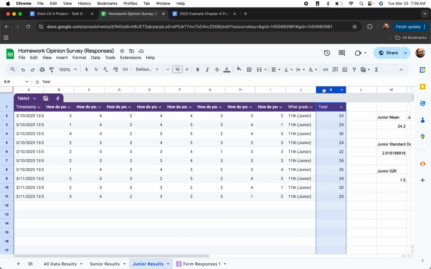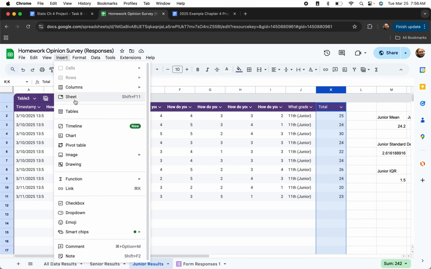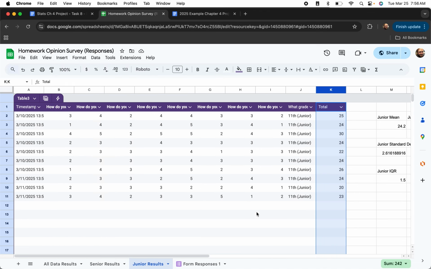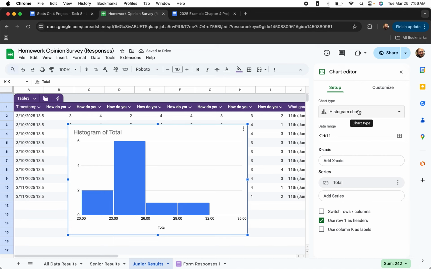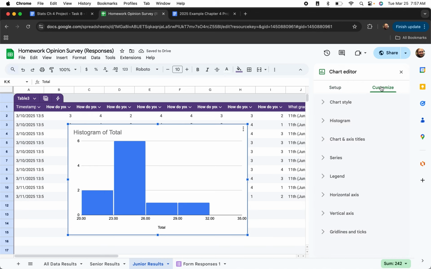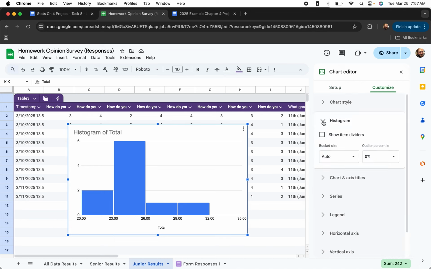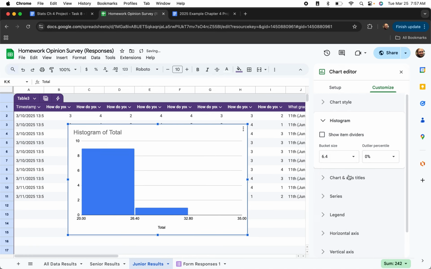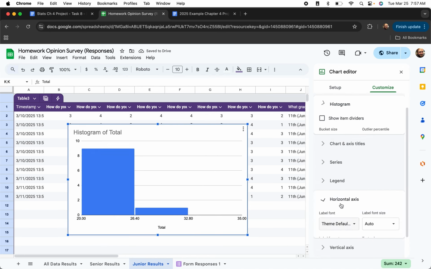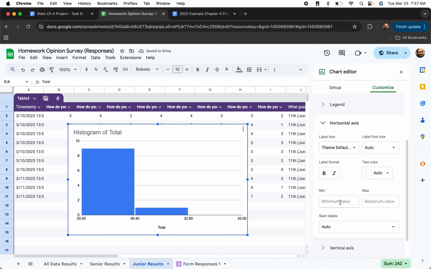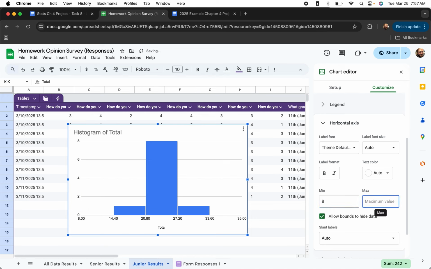We want to find our total column, insert a chart. There we go. It's now a histogram. That's looking good. We still need to customize it. Again, under histogram, our bucket size, mine was 6.4. Horizontal axis, minimum value was 8. My maximum value was 40.